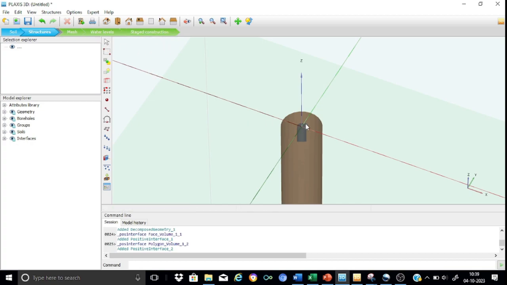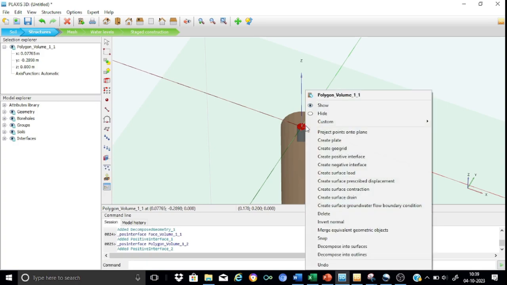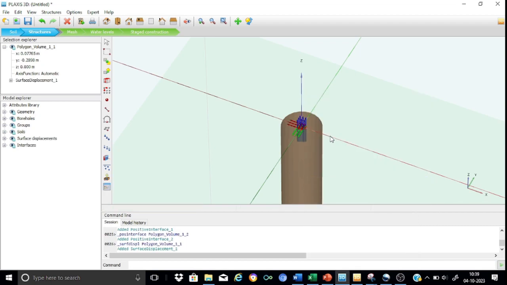So what we do is that we select this top surface. Okay, so just right click it, and you can apply the so-called create surface prescribed displacement. So we have created a surface displacement, as you can see. Yes, we have created say -1 meter, which we will obviously edit during our staged construction mode. So once that is over, we are ready to go to the mesh.